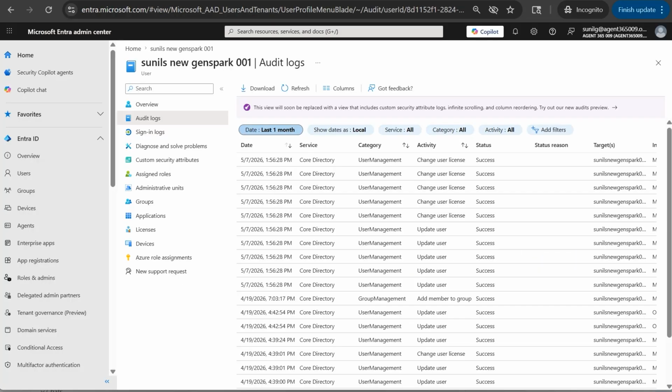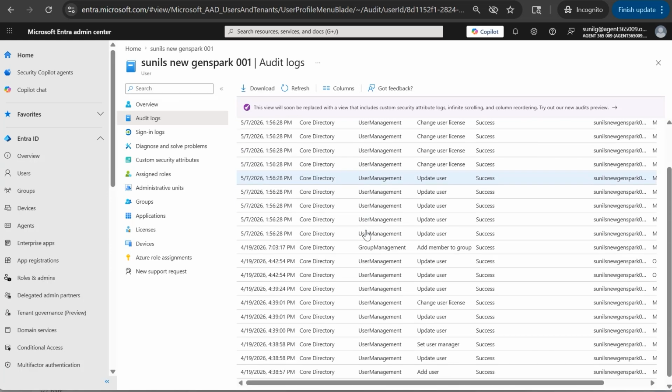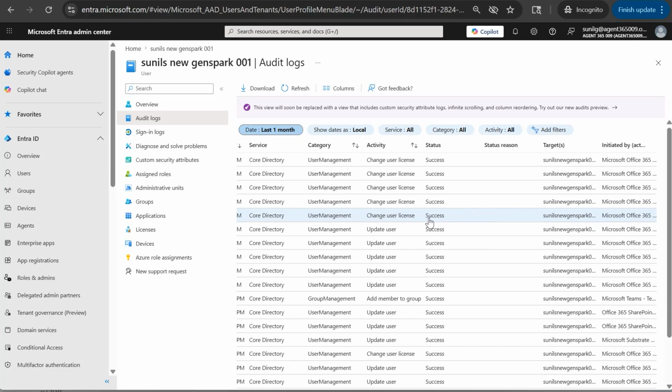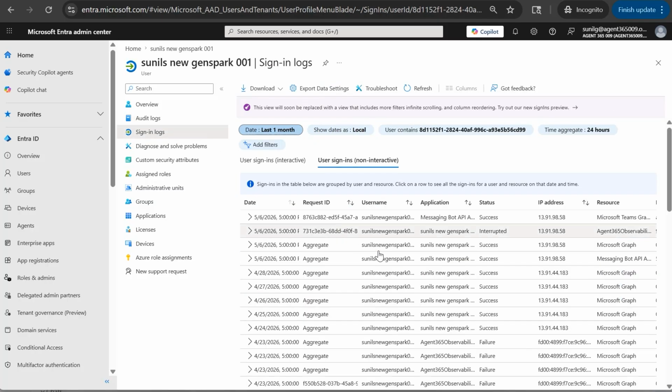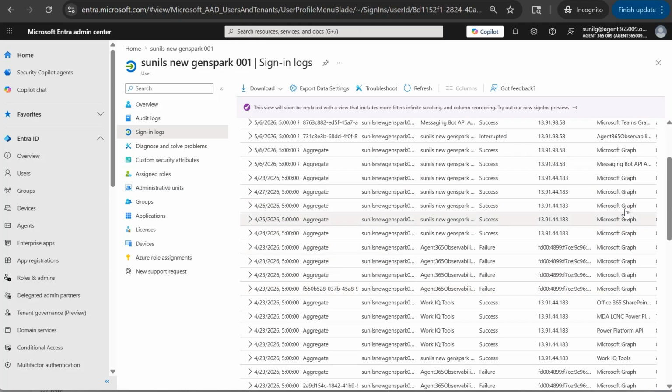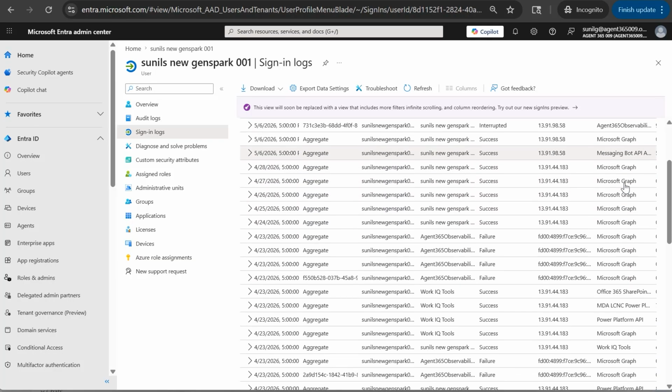Now, watch what happens the instant this agent is registered through a blueprint. The agent gets a Microsoft Entra agent ID, a real first-class identity in the tenant. That means it's automatically subject to the same governance the organization already runs for human users. I can see the audit logs of what the agent has done. I can see the sign-in logs to each endpoint the agent has made or attempted. Just like how we can audit for human users, we can now audit for agents.